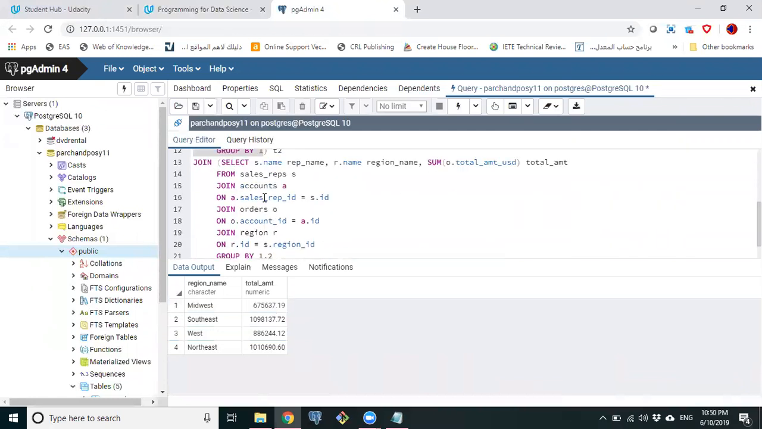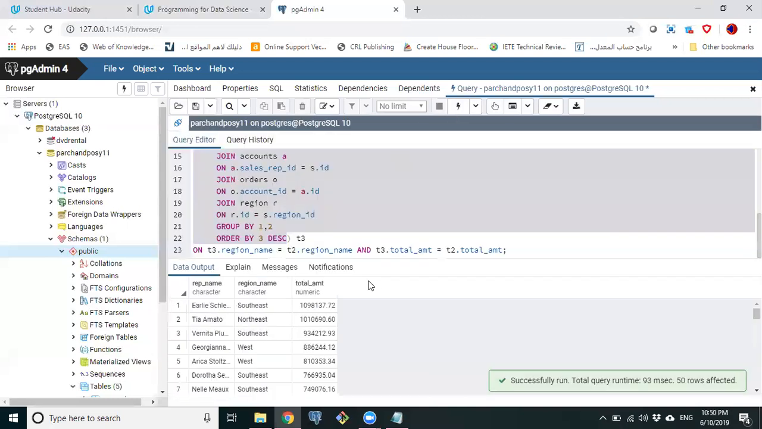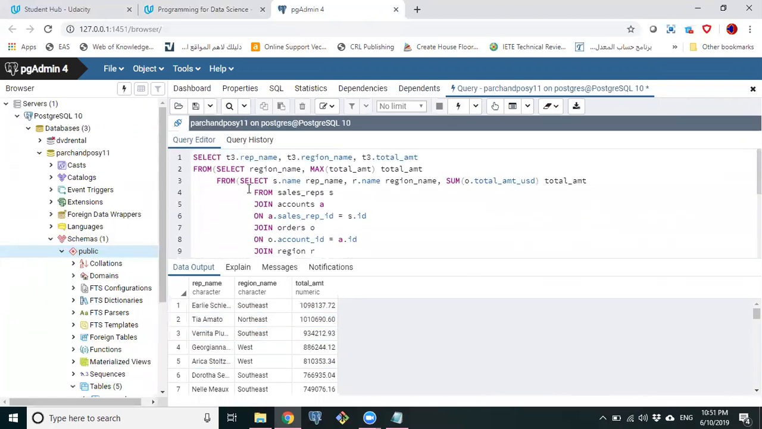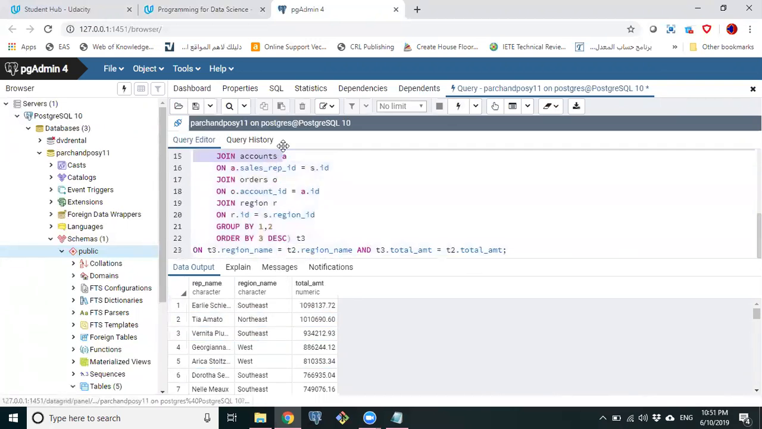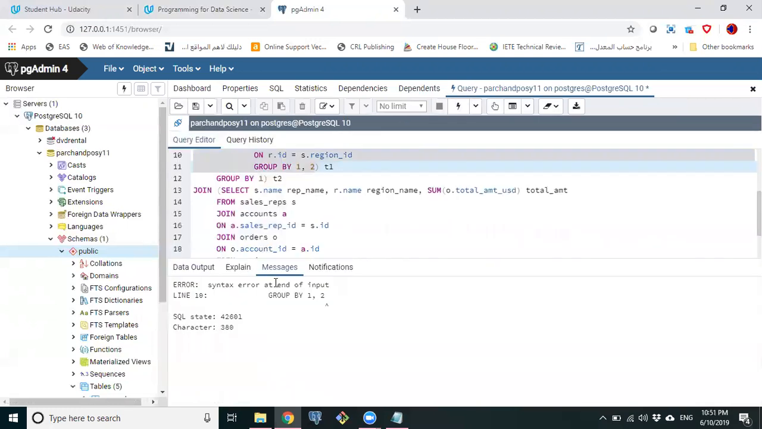So I have to make something to take the sales representative name. So I made another one. I select it and run it. Now I get the sales representative and the regions together. These are not the maximum. These are how much each of these sales representatives made. Okay. So now I have the previous one. Okay. Let me tell you.